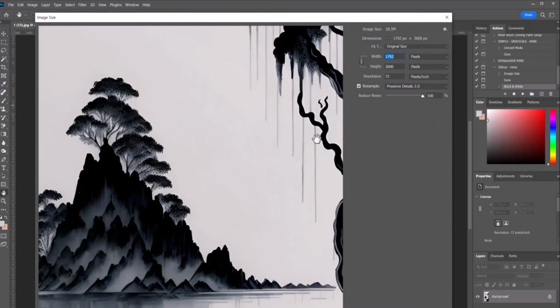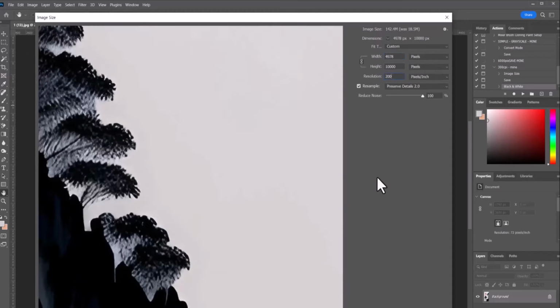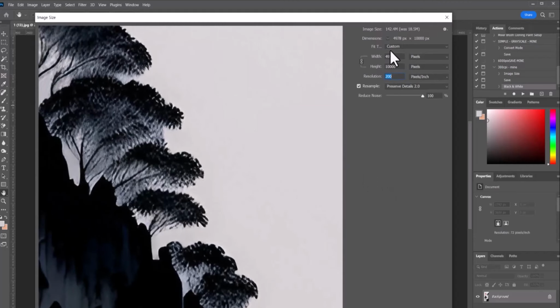And this is where you can check the image size. This image is 1792 by 3600 pixels and 72 resolution. So if you want to change to 200 resolution, as you can see, the size has been changed automatically and also the resolution is 200 pixels now.